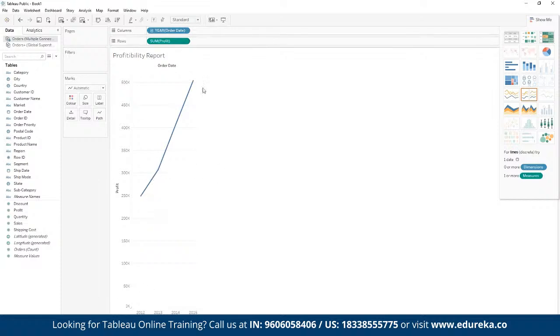Currently, we are looking at a simple line graph where we can see the report for different years, as in the order date, and then in terms of the rows, the actual sum, or we can say the profit. You can see it has been a steep increase from 2012 to 2013, 14, and then we have 15. It has been a continuous increase here, correct?